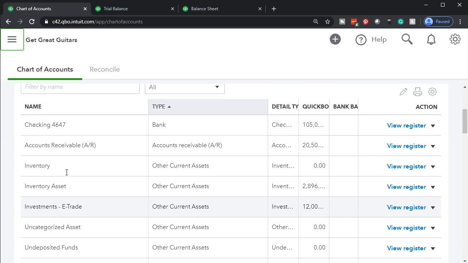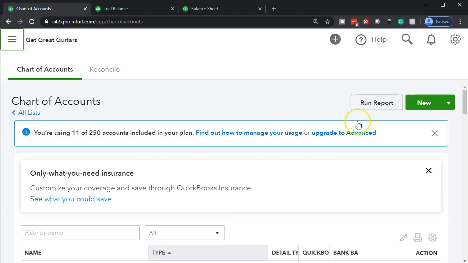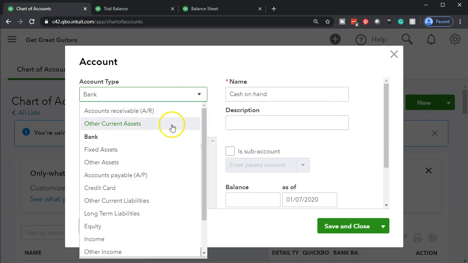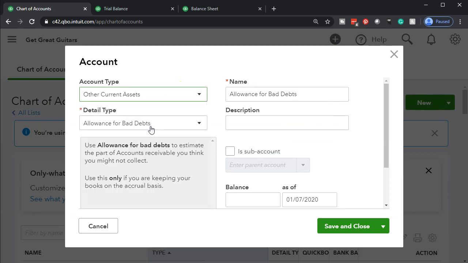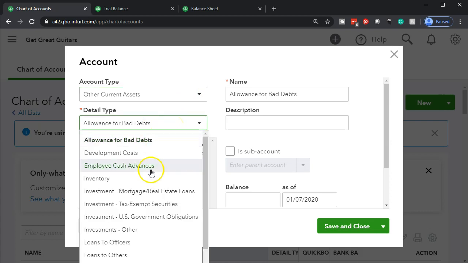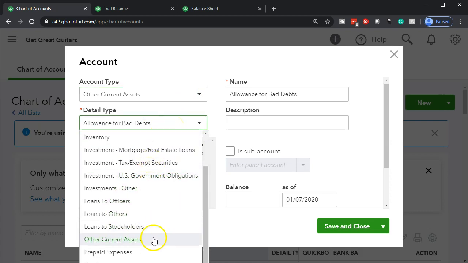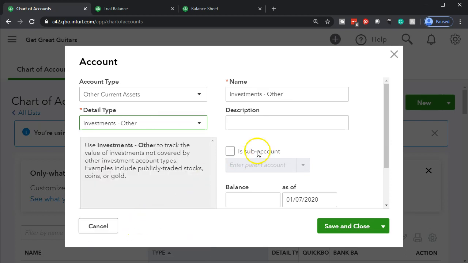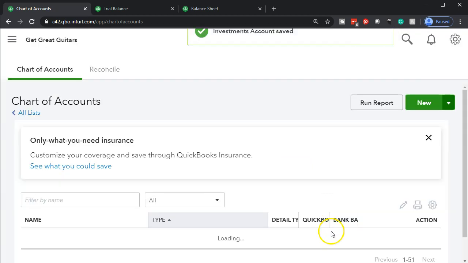So I'm going to add an account then. I'm going to go back up top, want to add a new account, and I'm going to call it an other current assets type of account. It's going to be other current assets. Actually, I'm going to put it in as investments. I'm going to call it investments, but the name here, I'm just going to call investments, not investments other. And this is going to be the parent account then. So that'll be our investments. And then I'm going to say save and close.